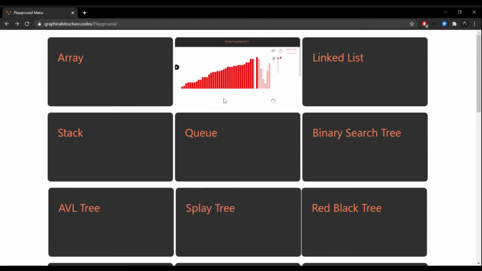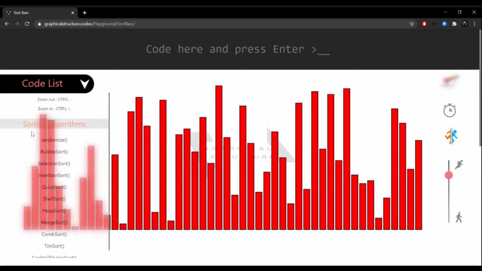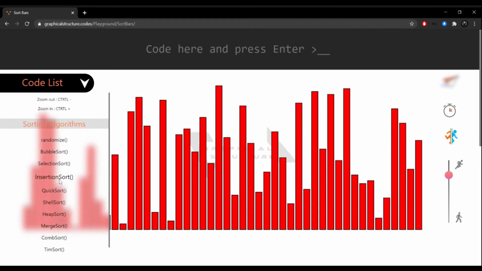Select your topic of visualization. Open codes list. Select your algorithm.